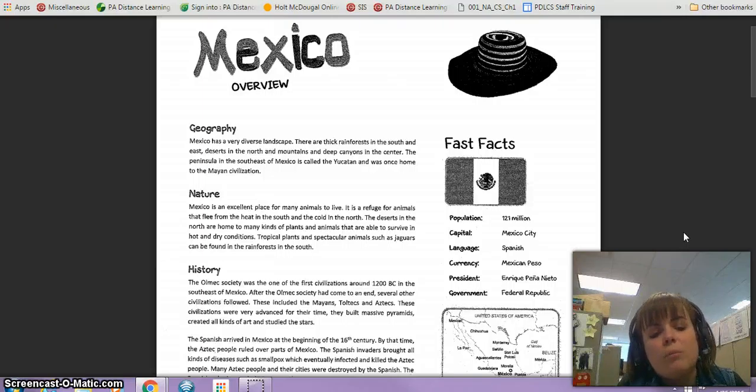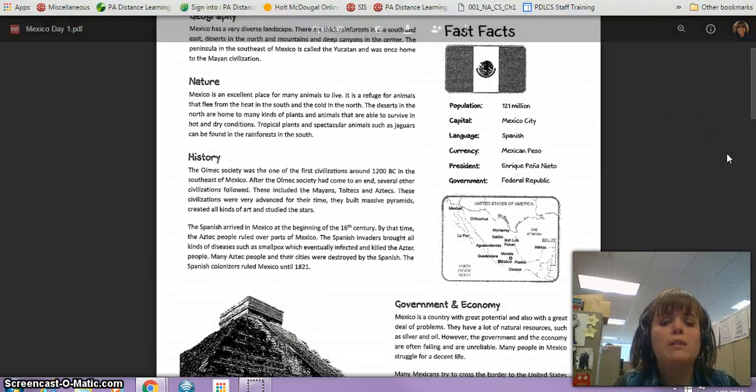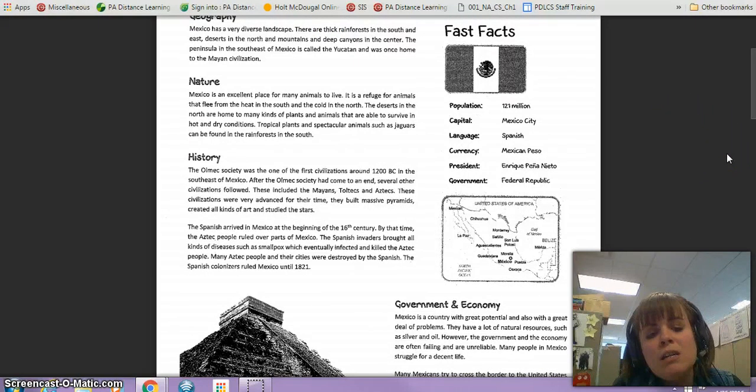History. The Olmec Society was one of the first civilizations around 1200 BC in the southeast of Mexico. After the Olmec Society had come to an end, several other civilizations followed. These included the Mayans, the Toltecs, and the Aztecs. These civilizations were very advanced for their time. They built massive pyramids and created all kinds of art and studied the stars.